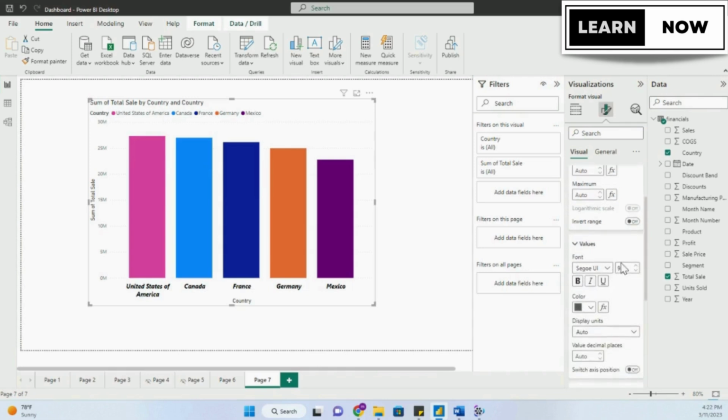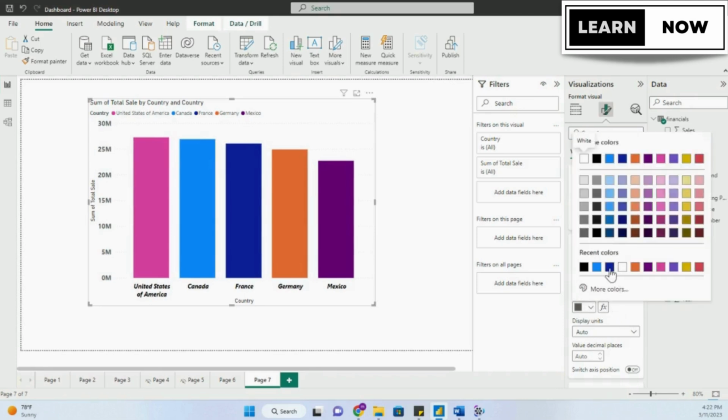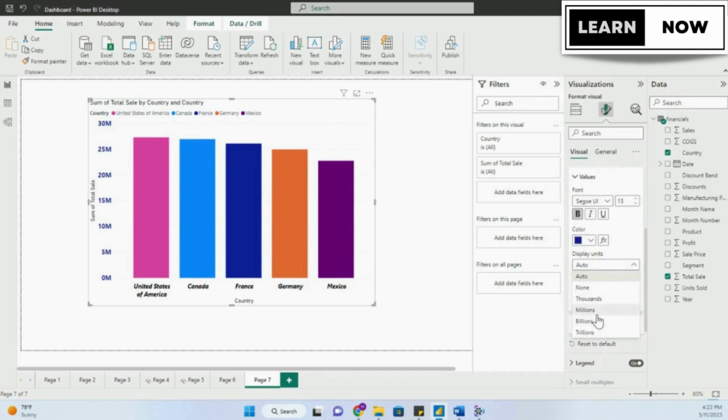From the values, we can change the font style, or increase or decrease the size of font. We can change the color of the font. We can change the display unit, such as thousand, million, billion.